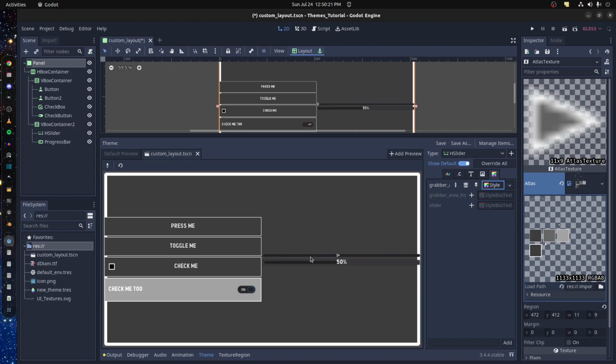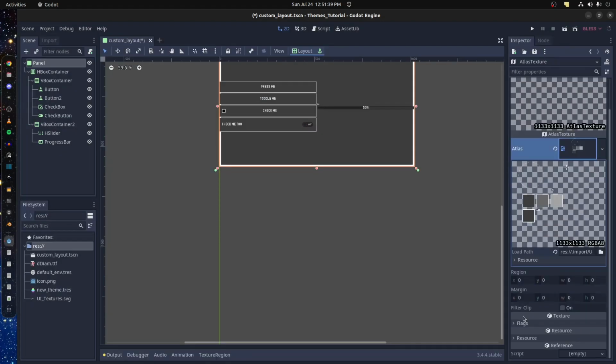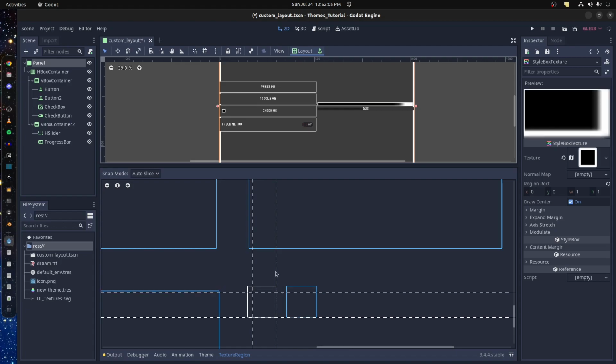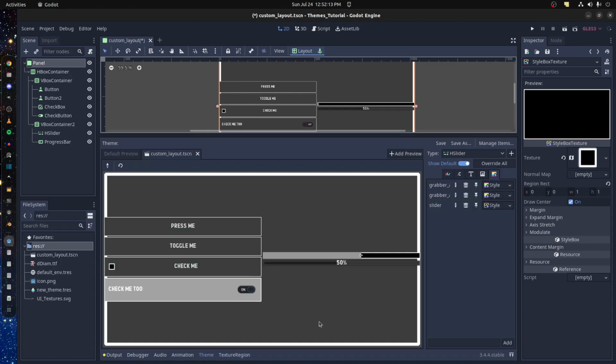Then just copy this. Use the texture here. Remember the 9 patch, we need to set it so it looks right. There. There you go. Get back on the theme. Here we have it. And that should be it.